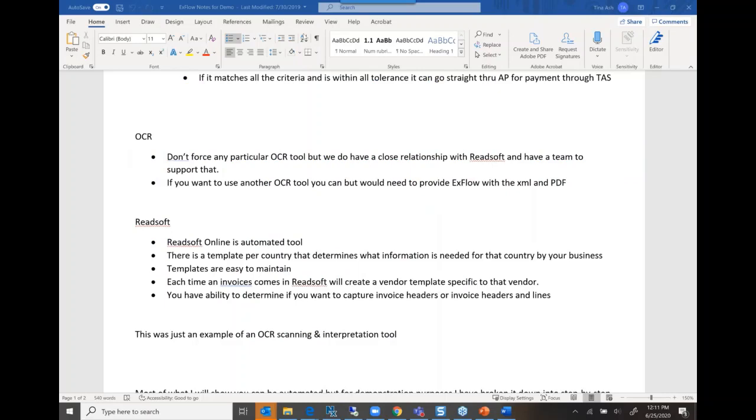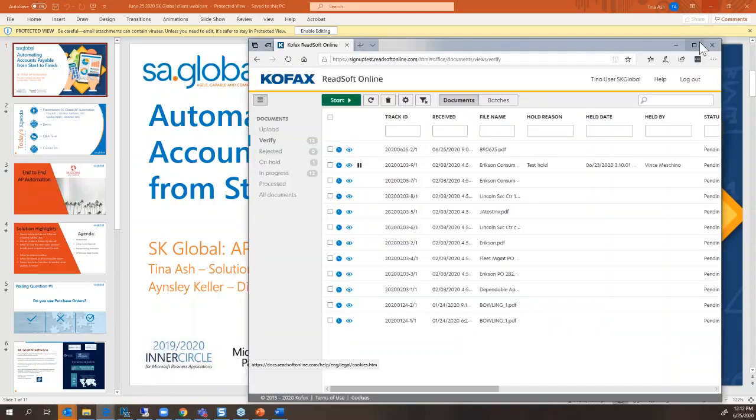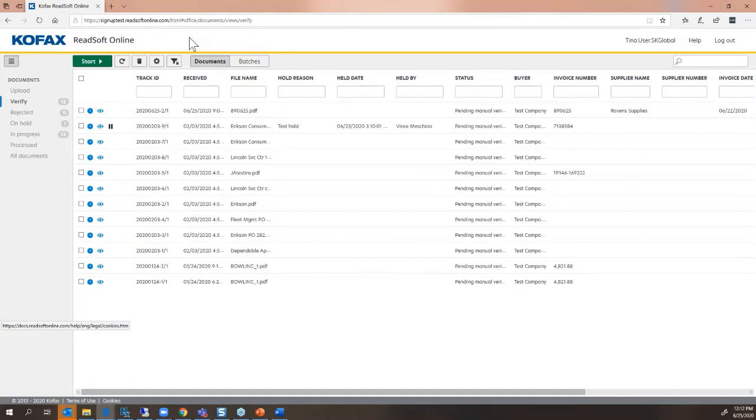Hold on. I think I'm showing the wrong screen. Let's see. Screen and monitor too. Okay. Perfect. So hopefully now you guys can see ReadSoft Online. Yep, looks good. Okay, perfect.